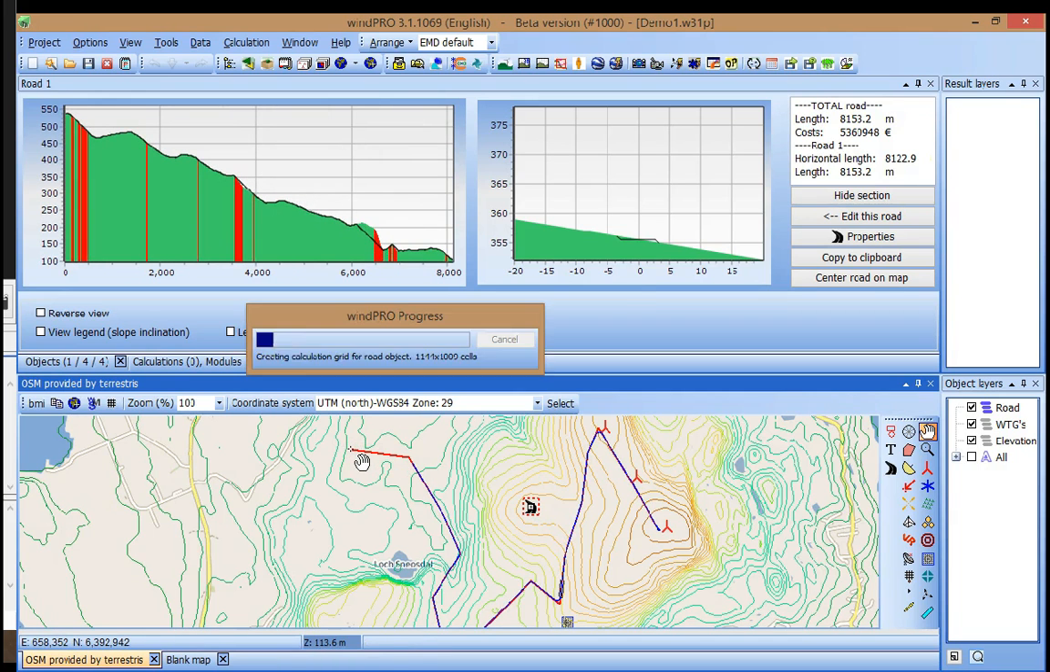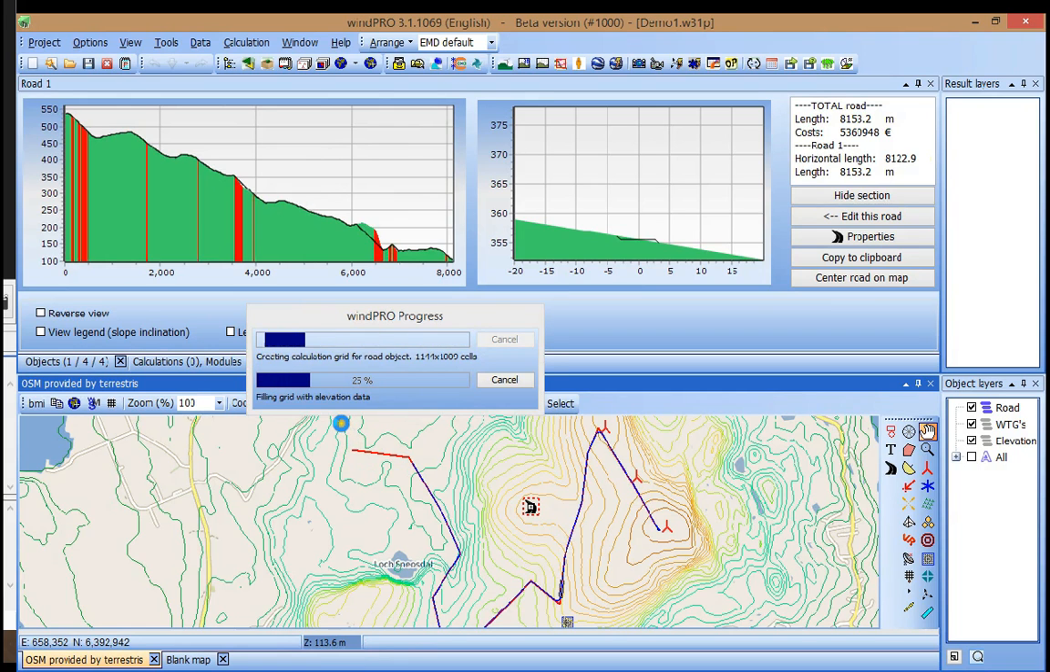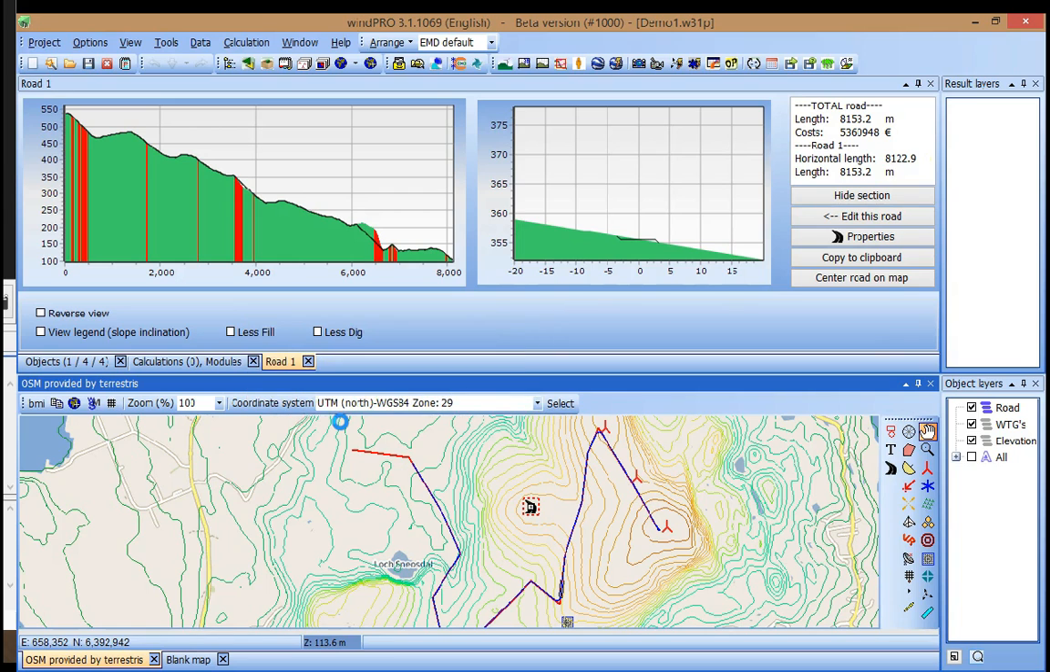You see, the longer the road gets, the slower it also gets. So maybe if you have a very long road, you might consider splitting it up into shorter parts.